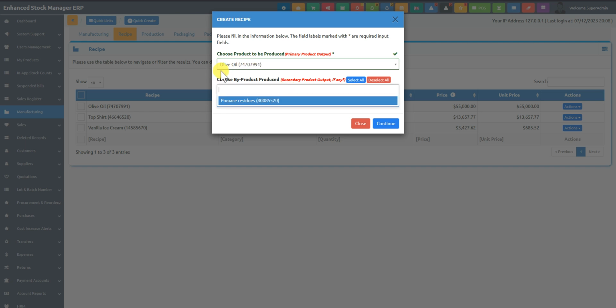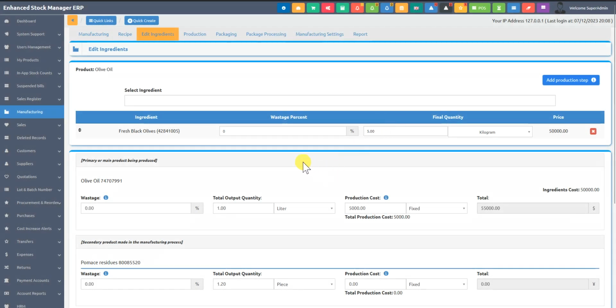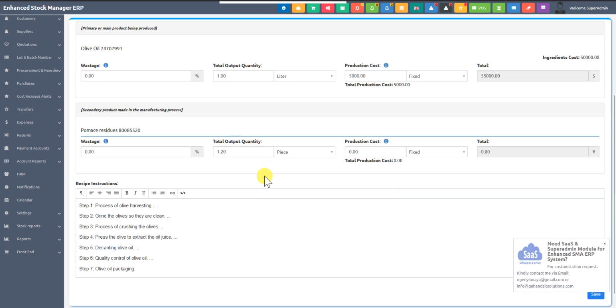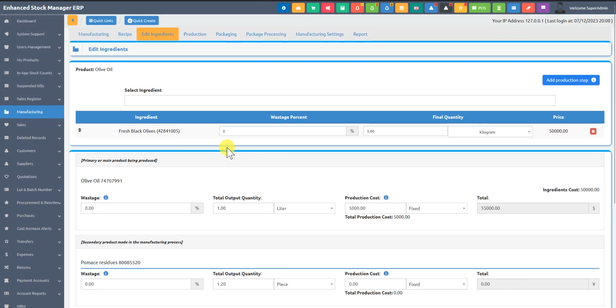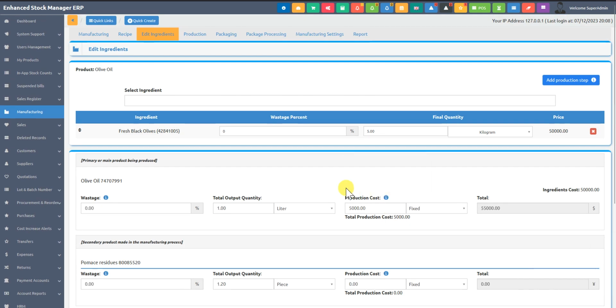Then, in the process of manufacturing olive oil or byproducts, this residue is also... so you can also select the byproduct that comes out of the process. When you click on continue, you will now have the option to select the ingredients that are required in this process, the outcome, the product that will be manufactured, the quantity that will be needed, the product cost. You set the recipe, the steps, and the rest of it.